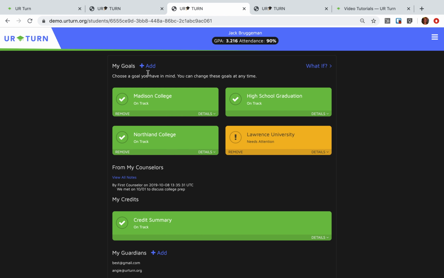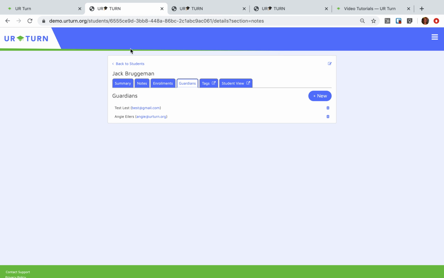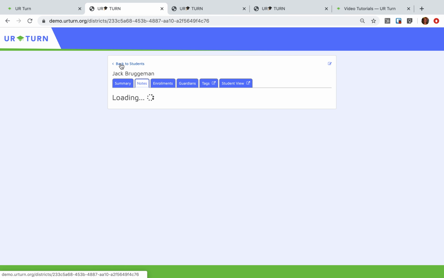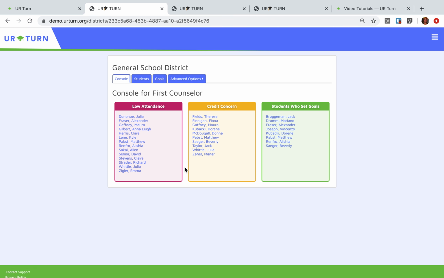I want to stress again that the parents and the students have this dashboard view, and the counselors and the school staff have this interactive dashboard that provides a variety of functions and features so that you can keep track of the hundreds of students assigned to you.